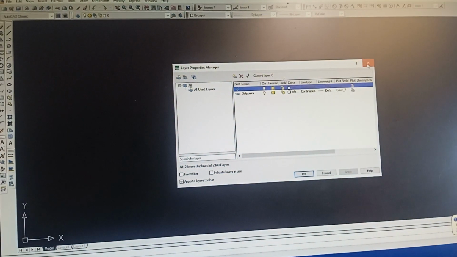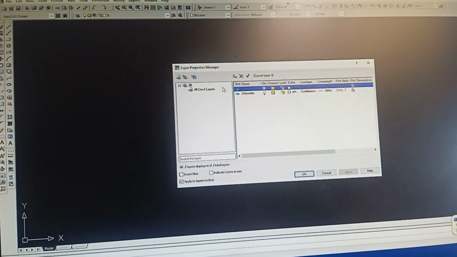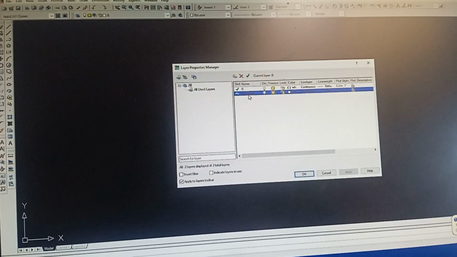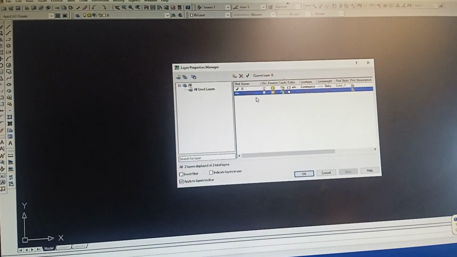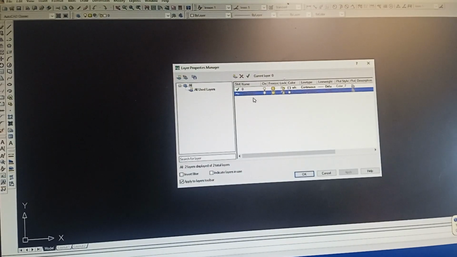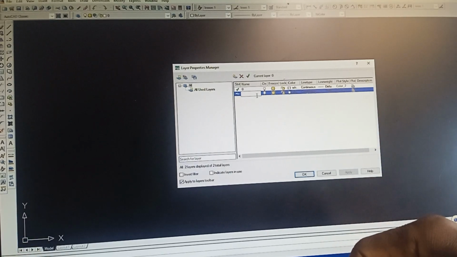So I click on my layer manager, layer property manager. From here, when you click here, this is what appears. The first thing you need to do is name, label your activities, the things you're working on. Let's say, for instance, I will do an architectural floor plan design. So you click here like this, and you click, let's say, a wall.